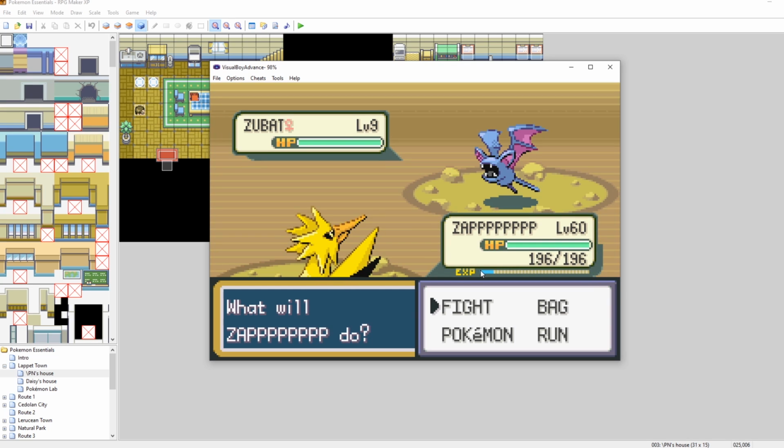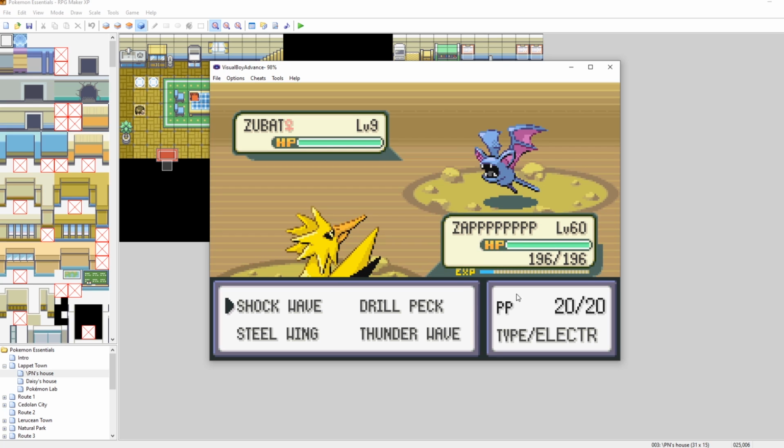You will notice that the EXP bar is actually thinner or less long than the default Essentials EXP bar. The colors are a little bit different. The box is almost like a light brown. The layout of the text is a little bit different. When we select fight, oh yeah, I just tried to enter on my keyboard. When we select fight, we don't see the type in text form, and it looks like the type is actually beneath the PP, as opposed to the PP being down here in the bottom right corner. You can see the enemy's battle UI is kind of similar, kind of angled.